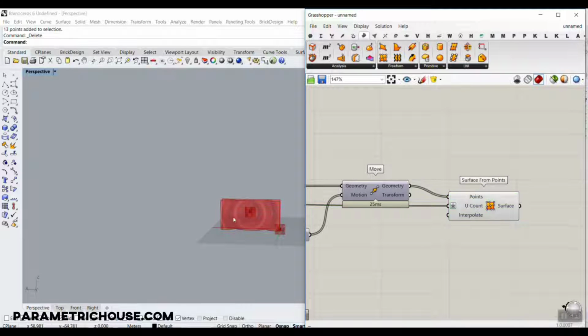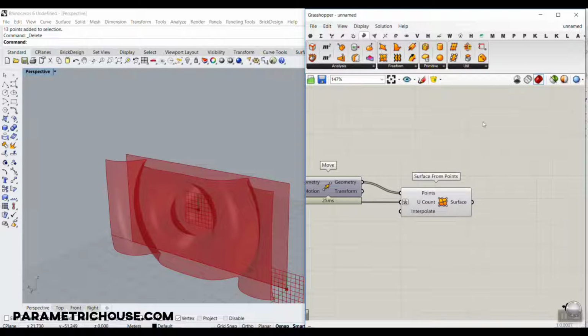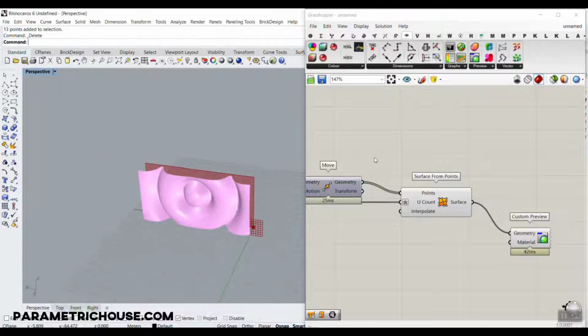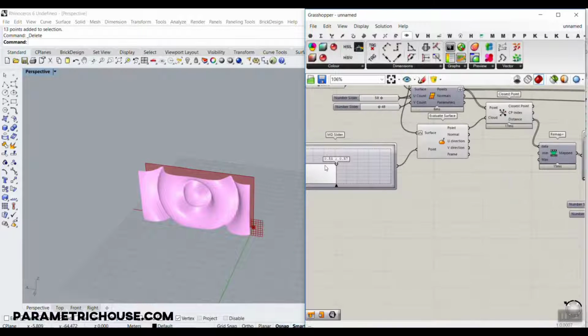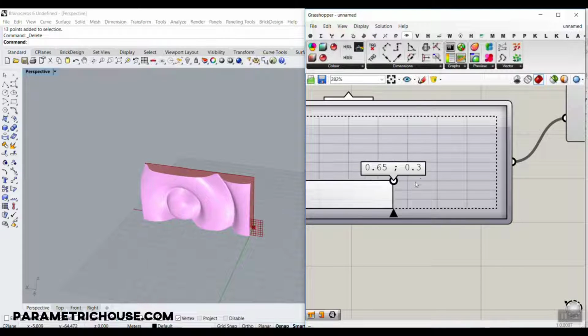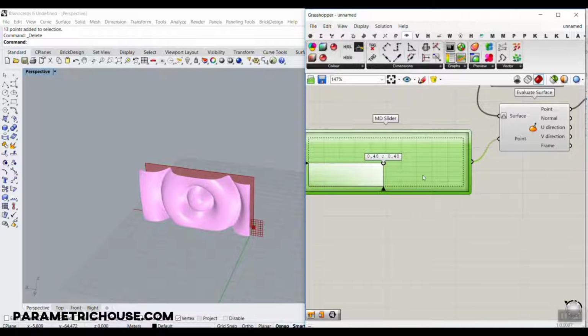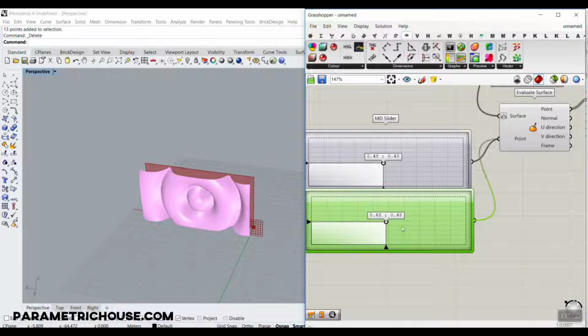Turn that off. And here we have that surface. Let's just go to the display section and connect a custom preview so you can see it better. And it's really easy to change those point attractors' location. You can give multiple point attractors if you want to with the shift key, add it up.